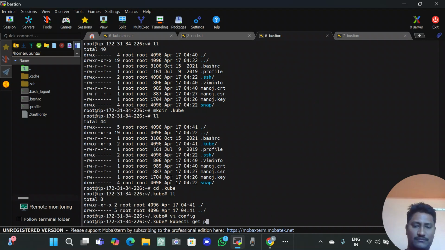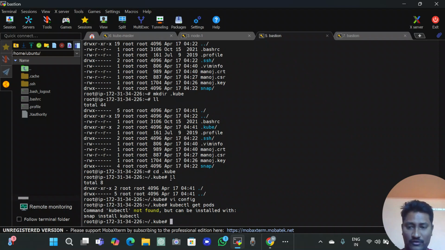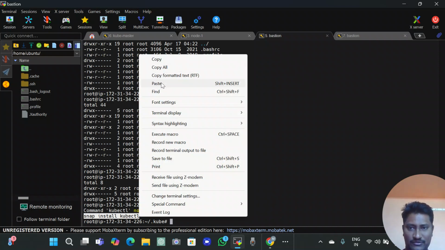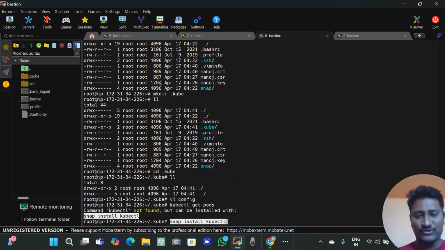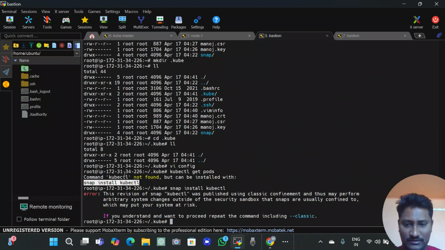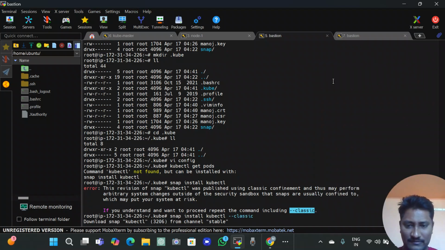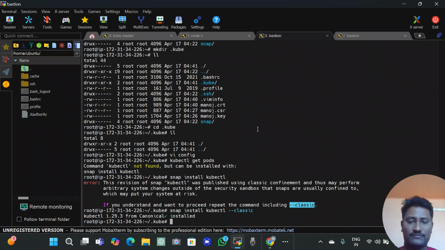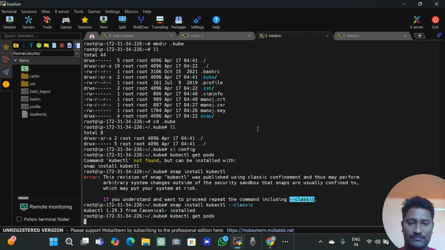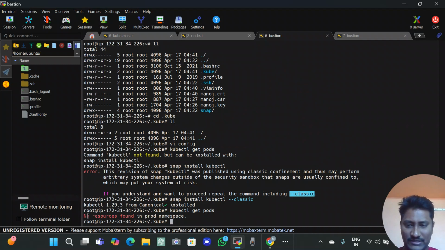kubectl get pods. Oh, kubectl was not installed. By using this command we can install kubectl on this server. Kubectl is important to execute commands. snap install, and we have to use classic. Paste it. Downloading kubectl. Okay. kubectl get pods. No resources found.